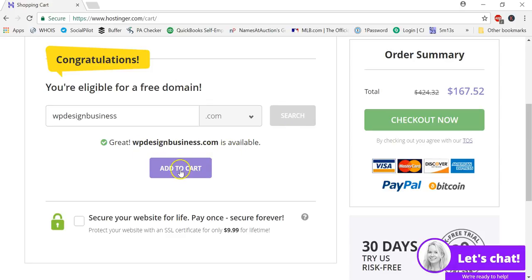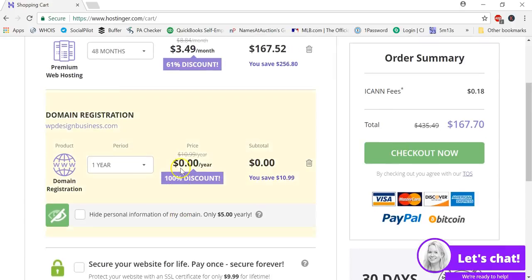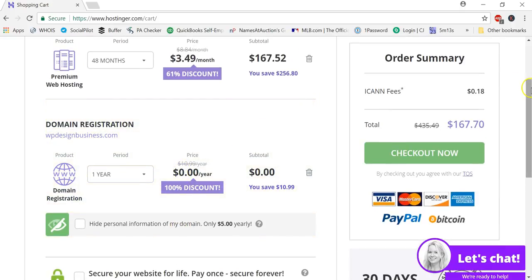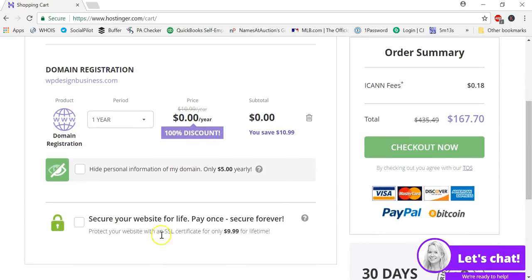WPDesignBusiness.com is available. So I'll click add to cart. Now, as I said earlier, I'm not actually going to sign up for this SSL certificate, but it could be something good if you're planning on building out that site and you want to make a store especially or something like that. It's probably good to have.